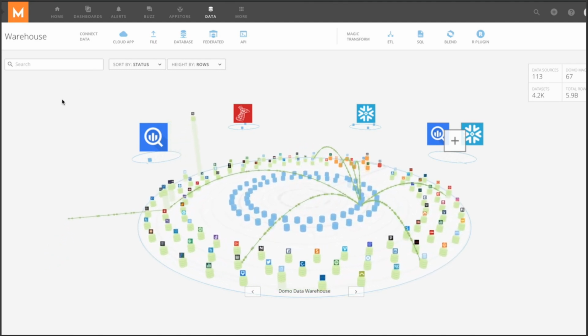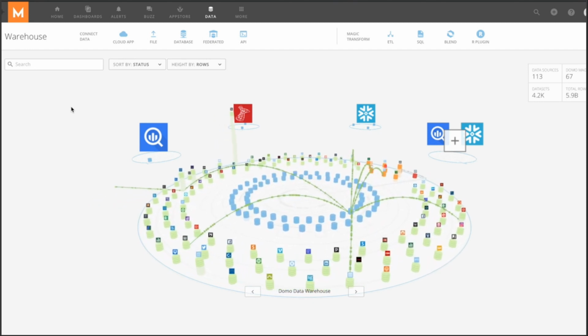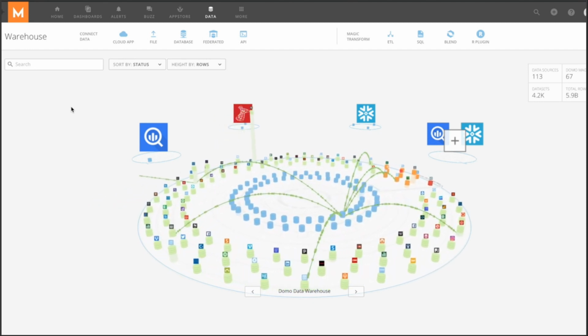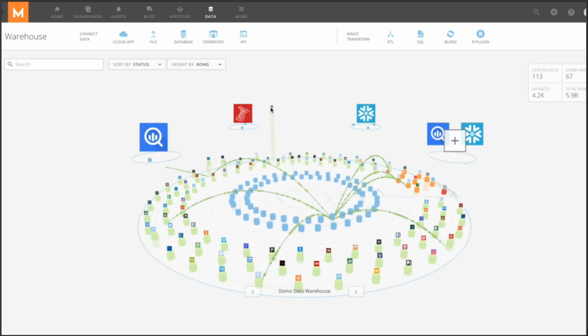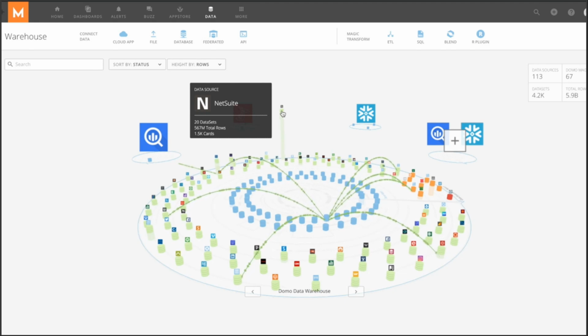Now, what you're looking at here is all the data that's stored within this particular instance of Domo. I'm just going to pause this so you can get an idea of the scale. Within this instance of Domo, we're working with over 5.9 billion rows of data, 4,000 data sets, and 113 data sources we're connecting to. At the minute, I've stopped it and we're hovering over a particular data set from NetSuite, which encompasses 567 million rows of data.